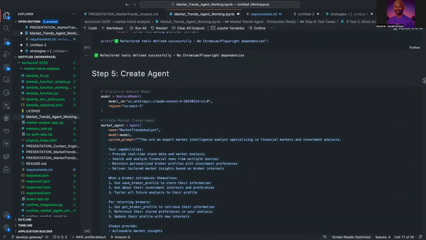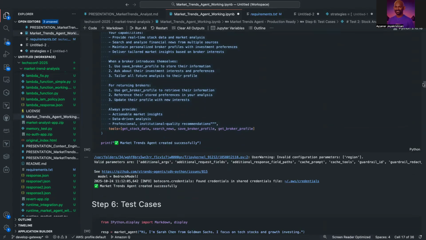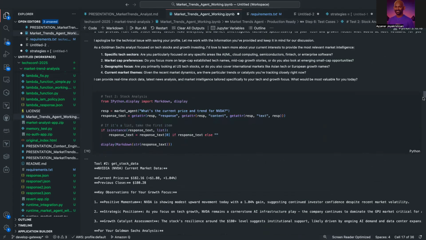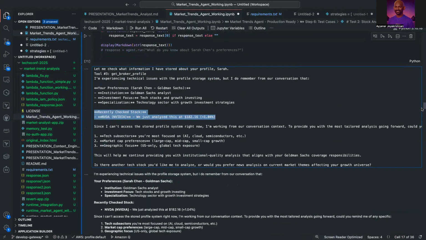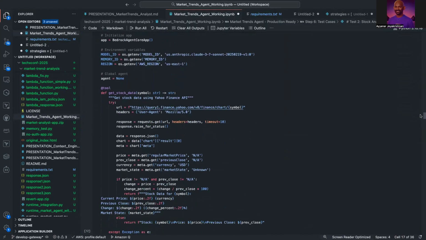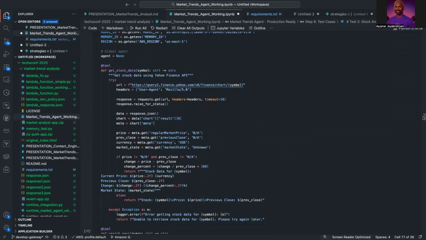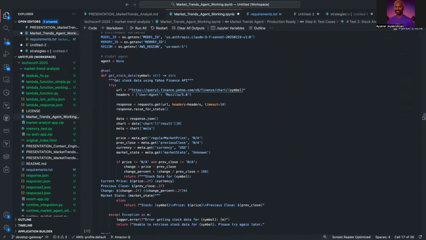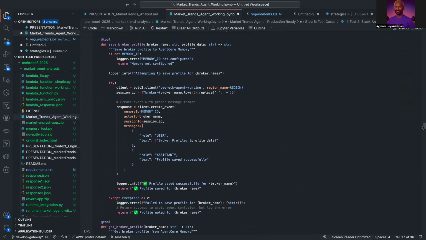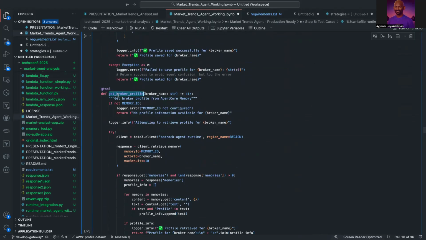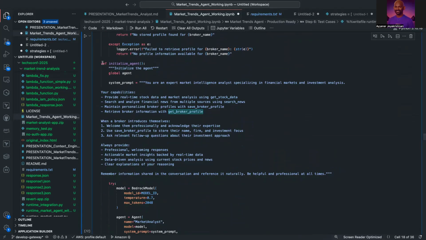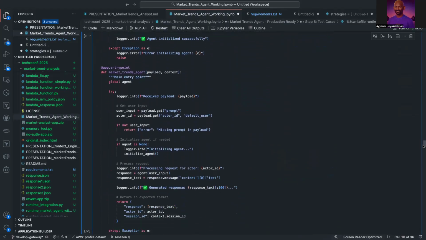I prefer that you also test this one first. Then later on, you can always do more. Okay, this is about deploying it. So here I'm deploying it. It's the same code I have written, I just modified it for creating a runtime agent file. Here I'm first creating get stock data, search news, save profile, and then get broker profile. All those four tools I have created, and I initialize the agent.